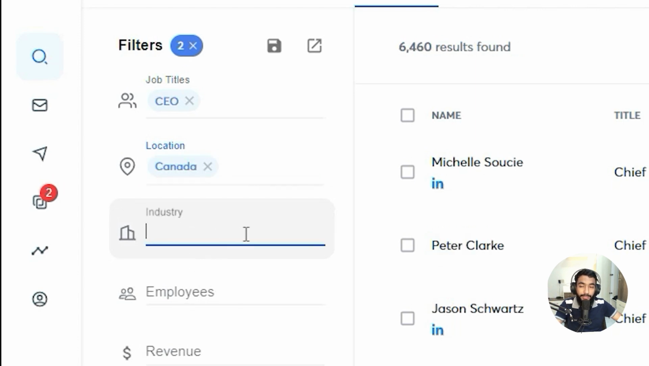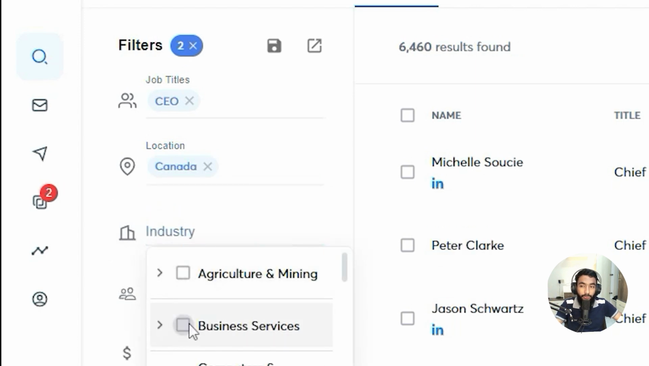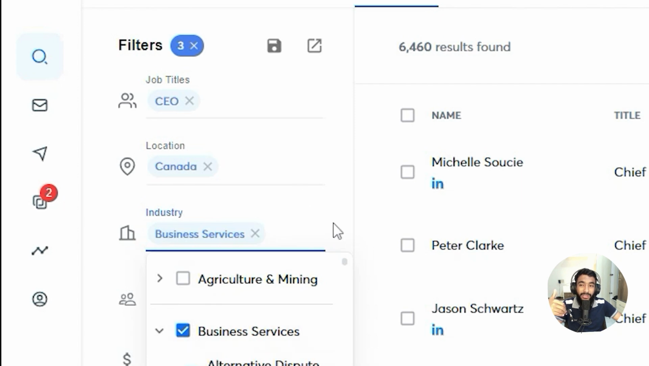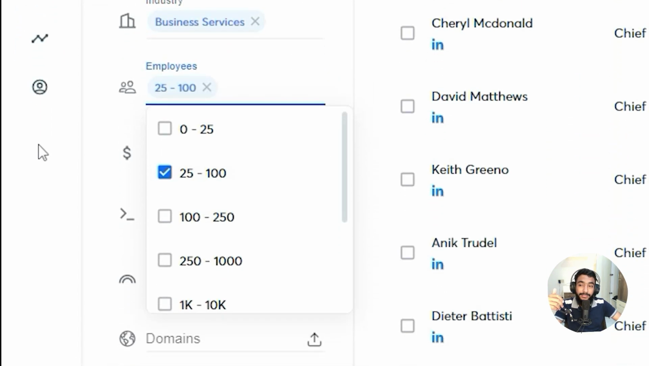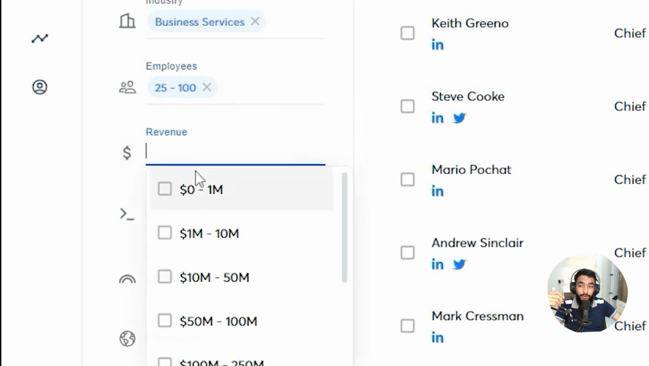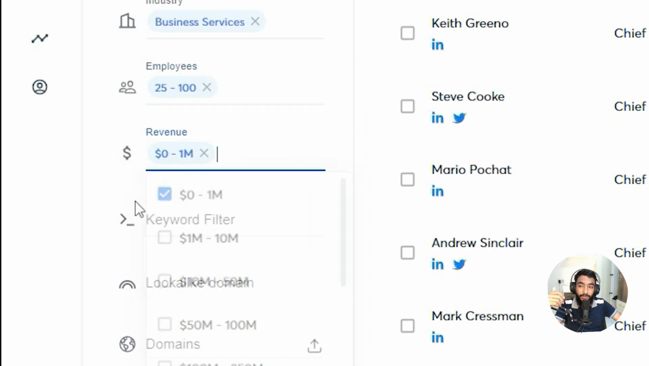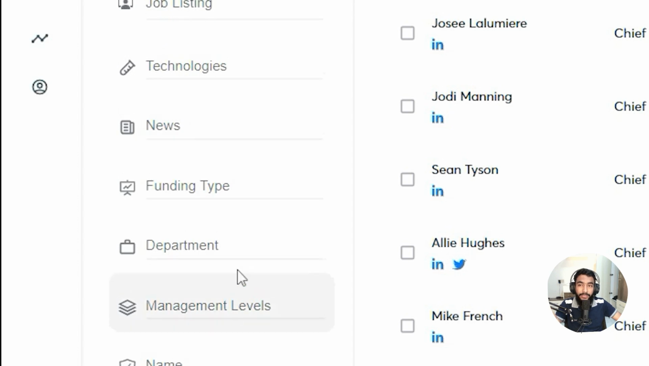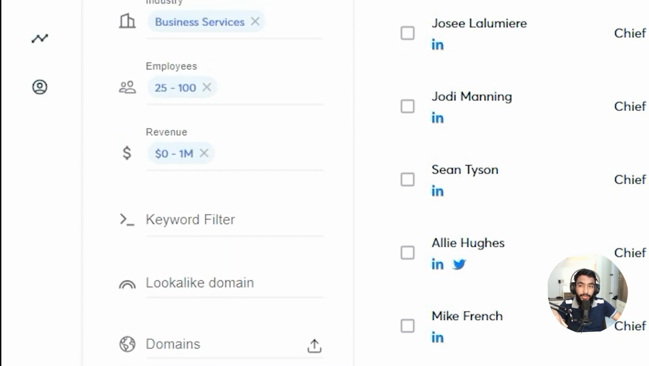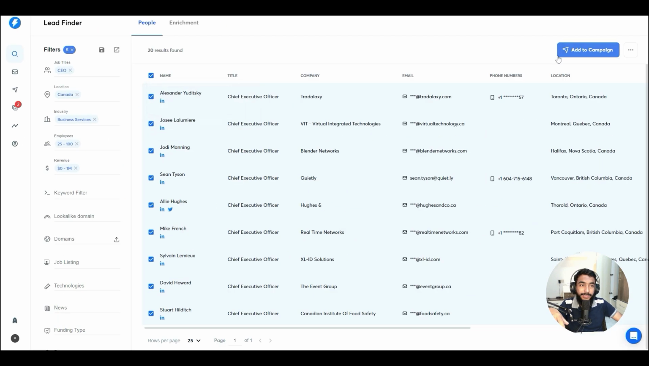Then what industry they are in, you can also target by it. Like, I want to target business services, then you have detailed targeting options as well. Then how many employees they have, like let's say 25 to 1,000, then how much revenue they are generating, $0 to $1 million. And there are a lot of filters that you can utilize, and you can generate leads using it, and then you can just select all these leads and add them to a campaign.